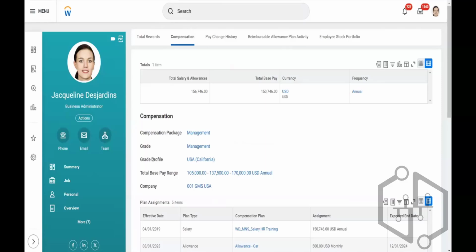So if you see the grade here, they have graded into management, non-management, or maybe something else. When we talk about companies, they grade in a different way. Some grade into level A, level B, or level one, level two. So it's completely up to the client.